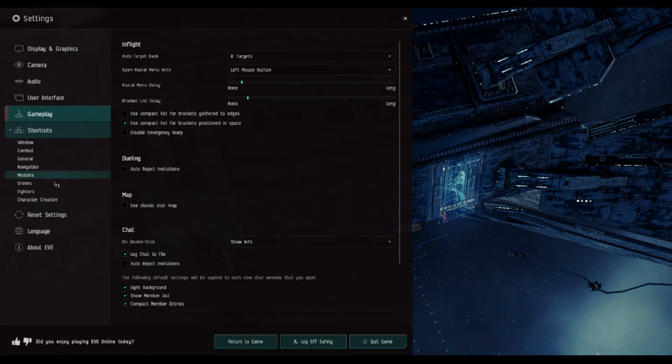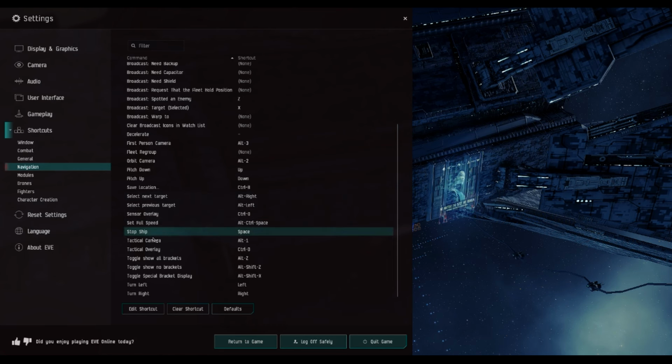First, and a little relevant, over here in your settings, you can reach through escape. In your shortcuts, there's a navigation section and a shortcut called stop ship. I recommend changing it to something that's easy for you to press on short notice. The default is control space, but I find that space is a little handier, and the default shortcut for space is select chat window. I promise that stopping your ship is a lot more important to do on short notice than to start chatting people up.